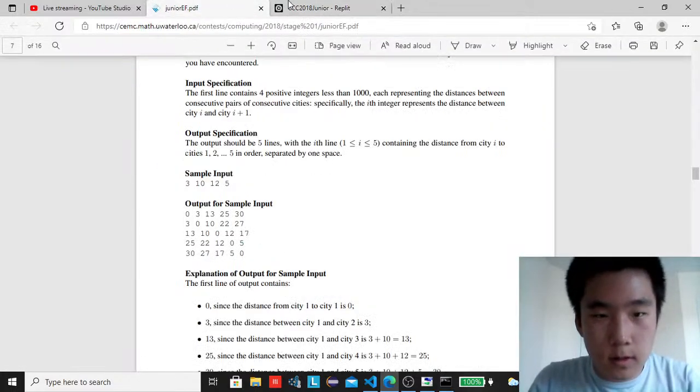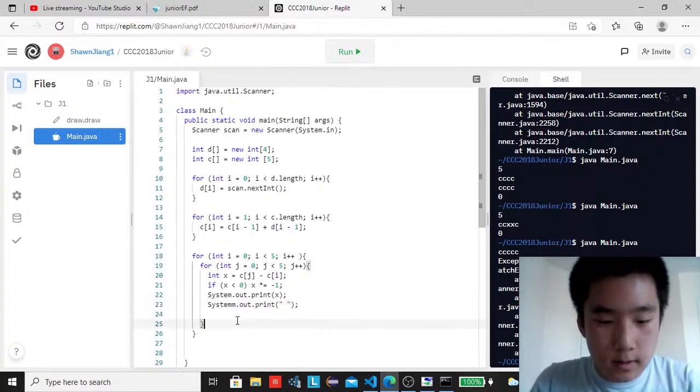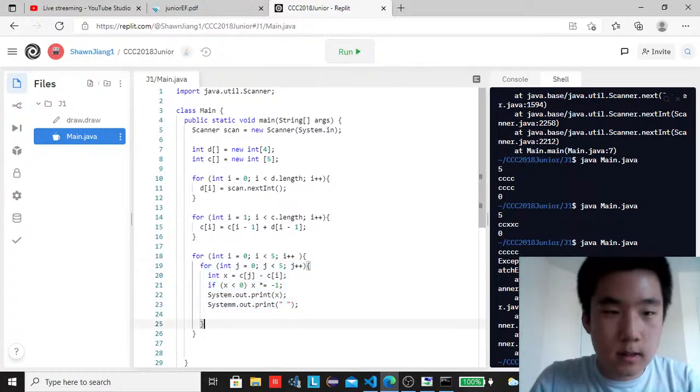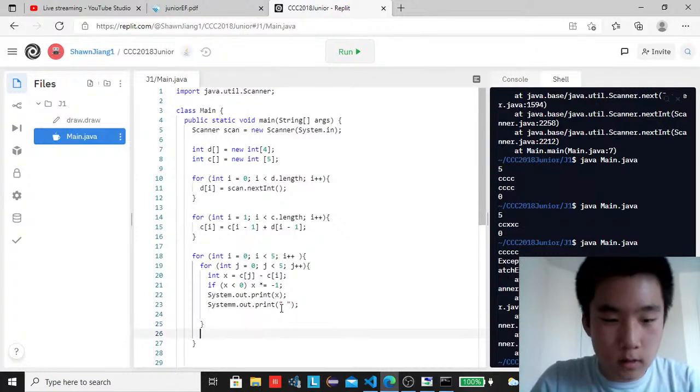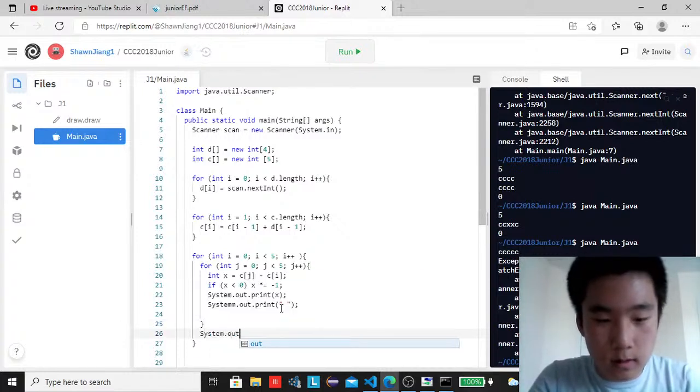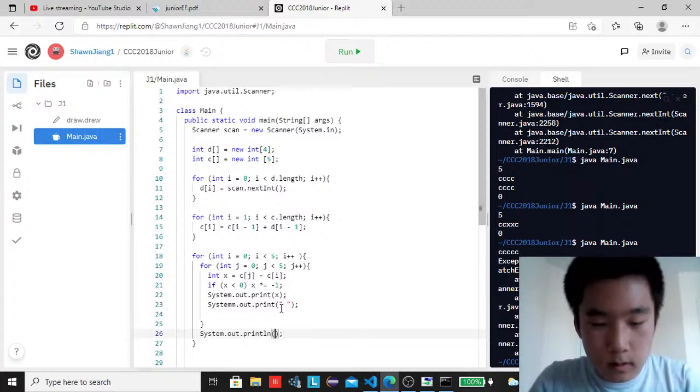And afterwards, every single time we finish doing this once, this will just print out one line, right? This will just print out when we're at one city, but when we want to move on to the next city, we want to add a line, print it on the new line. So we'll just say system out print line, we'll say this, print a space.